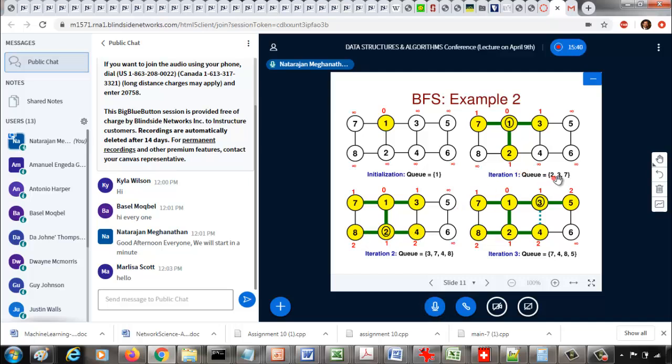So 2 has just been removed from the queue, so the queue temporarily has 3 and 7. Now you add 4 and 8. In what order you add the neighbors of a vertex to the queue is up to you. You could add them in any order. We'll just follow the convention of adding them in the order of their IDs. It doesn't really matter in what order you add them to the queue. So the queue now has 3, 7, 4 and 8. Now continue the iteration.